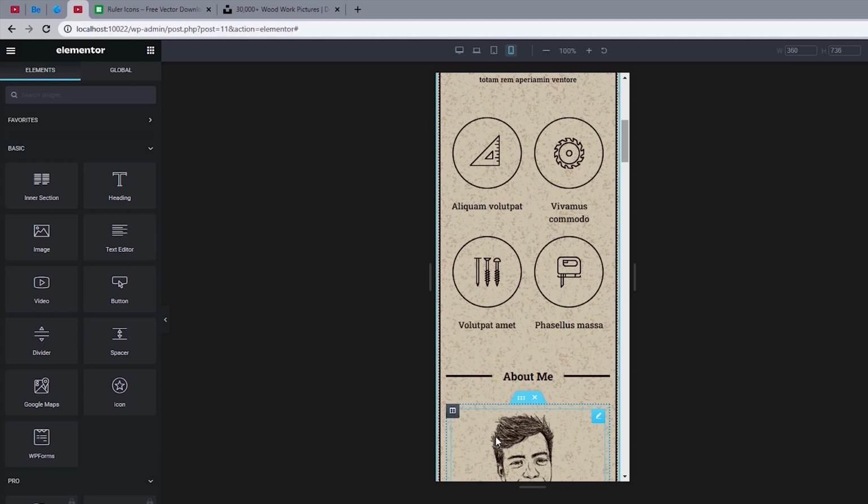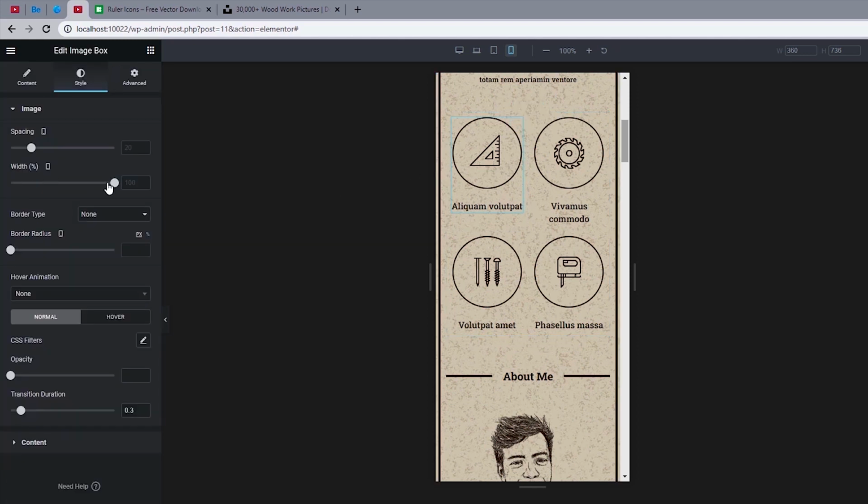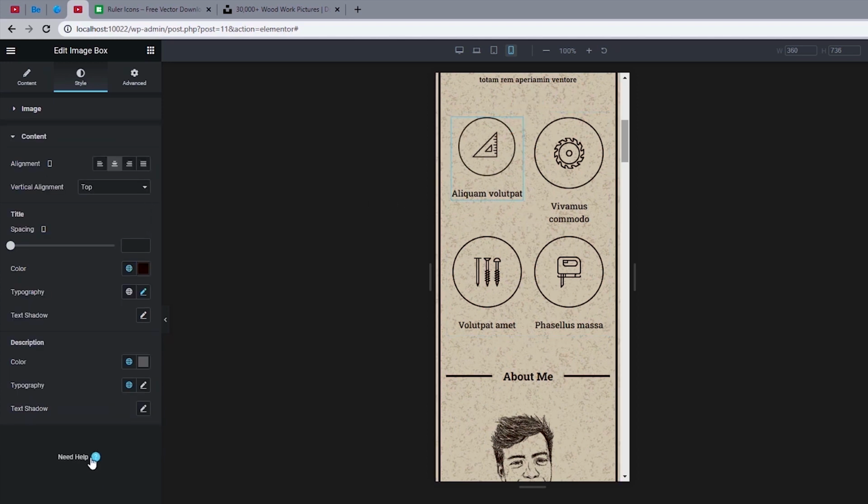But if we take a look at this, we can see the images are looking pretty big, and unlike what we did for the tablet responsiveness to make this sharp, let's just reduce its image width to say 80%. So I'm just going to select that, and instead of having this set to 100, we can make this 80. And lastly, for the image box widget, let's head on to the Contents tab to reduce its font size by a little.